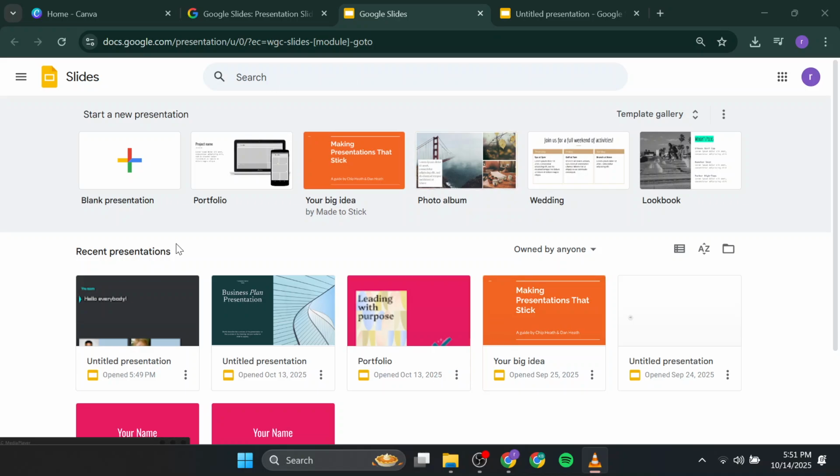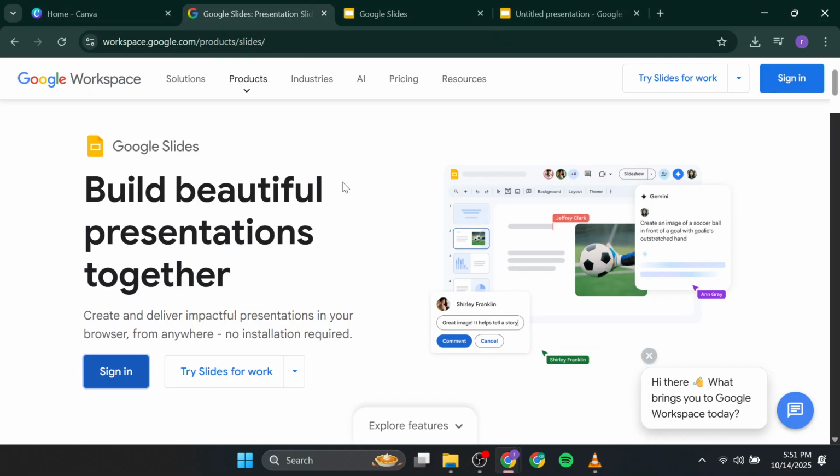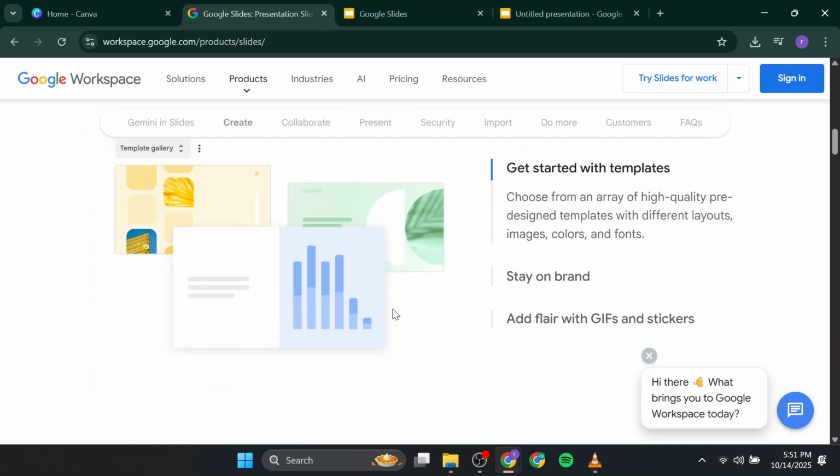Hey everyone! Today I'm going to show you a simple and effective way to view your speaker notes while presenting in Google Slides. Speaker notes are a powerful tool that helps you stay organized, remember key points and deliver a polished presentation without having to memorize everything.